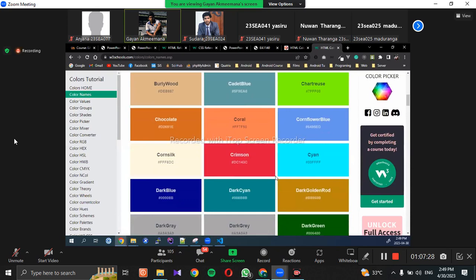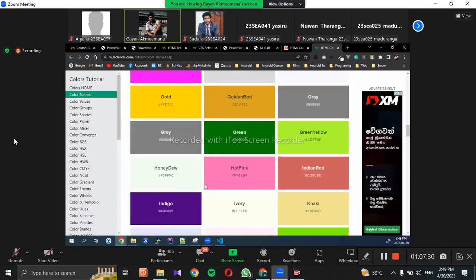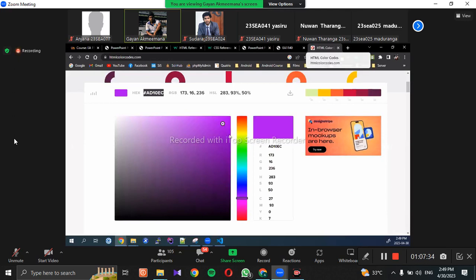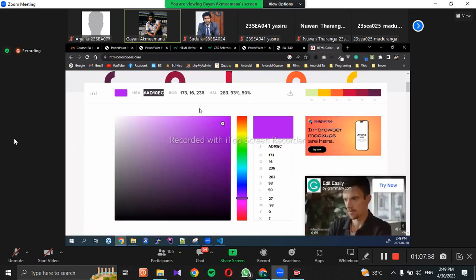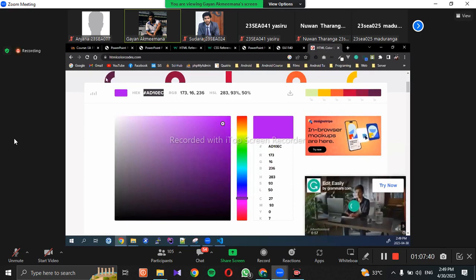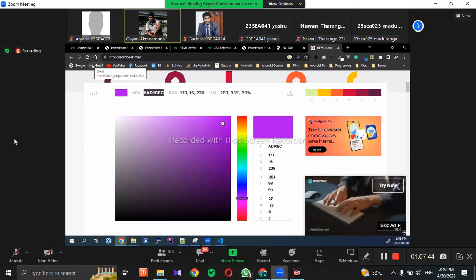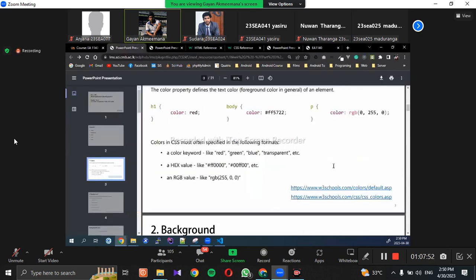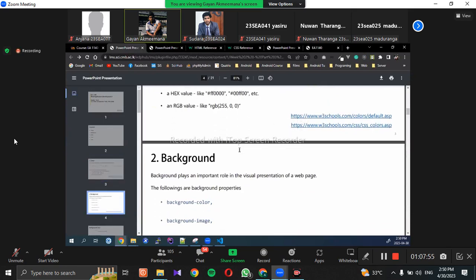In HTML, there are some predefined colors. So if you want to select any other color, you can search for something like Google color picker, and you can get this type of website and choose the colors. Okay, the colors are done. So color is no worry.